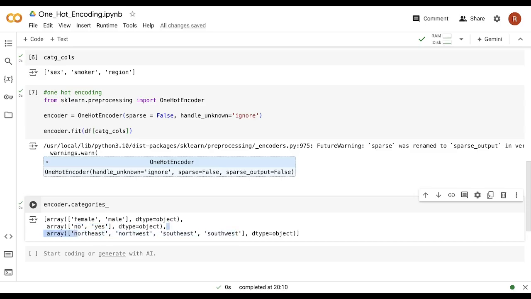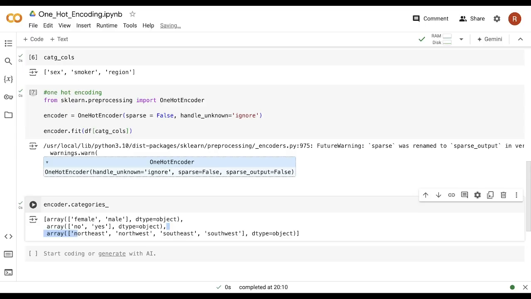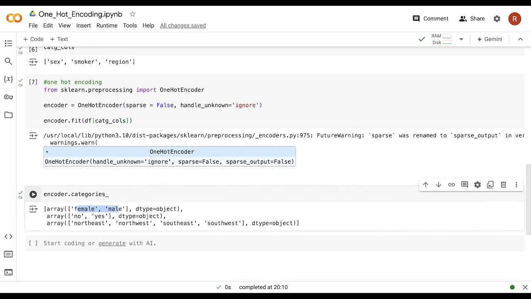Now as I already told in this image, the number of new columns getting generated is equal to the number of unique values you have in your columns. So in the first column you have these two unique values, female and male, and hence two new columns will get generated out of this single gender column. Similarly, in the second smoker column you again have two unique values, no and yes, so two new columns will get generated out of that smoker column. And for the third column region, we have four unique values, and hence four new columns will get created out of this single region column.